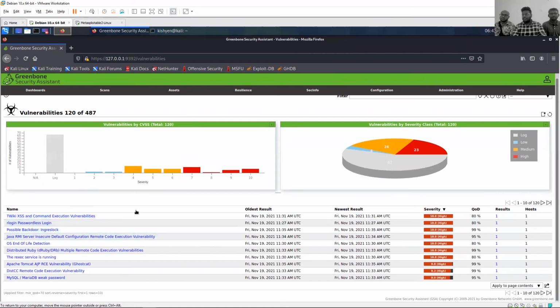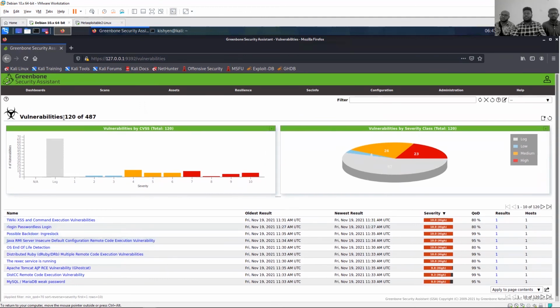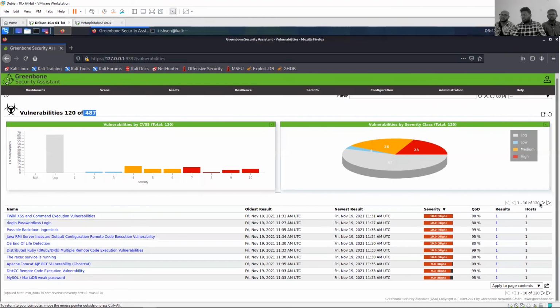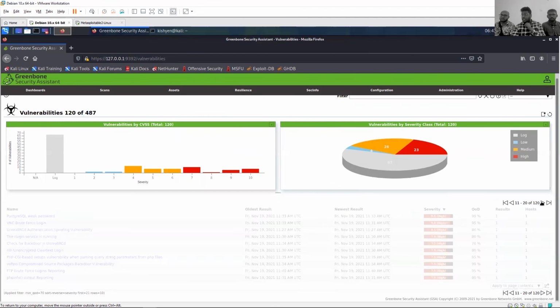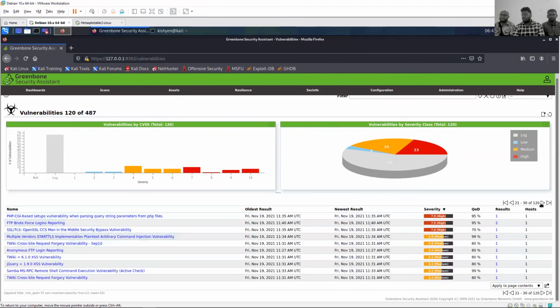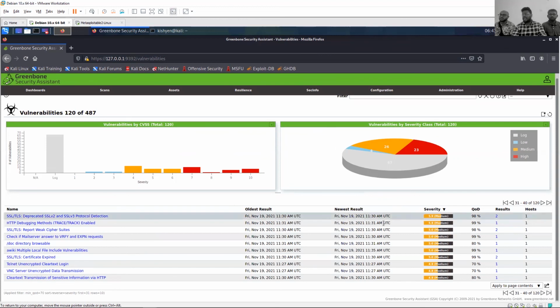Under the vulnerabilities, we can see the names of the vulnerabilities and how severe they are, and y'all can also get the statistics of it. And there are many more. See, we have got 120 out of 487 vulnerabilities. There are more that we can go through page by page, and we can see the severity reduces. So this shows that Metasploitable 2 is very easy for us to attack, and there are a lot of vulnerabilities, and most of the severity is quite high.